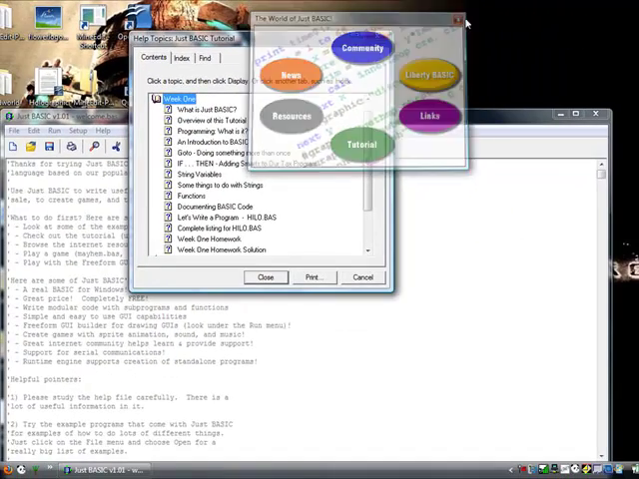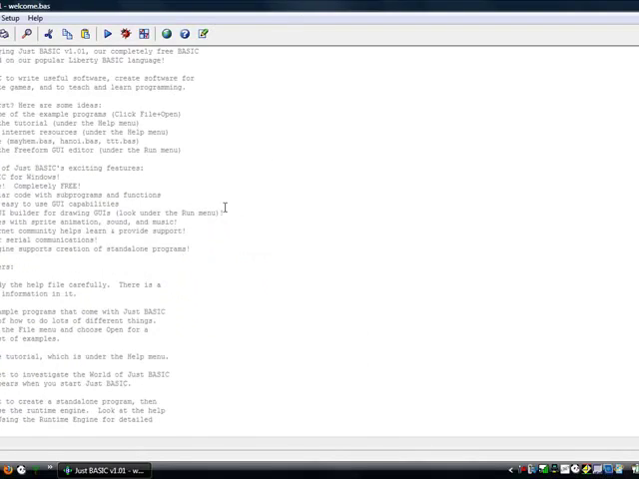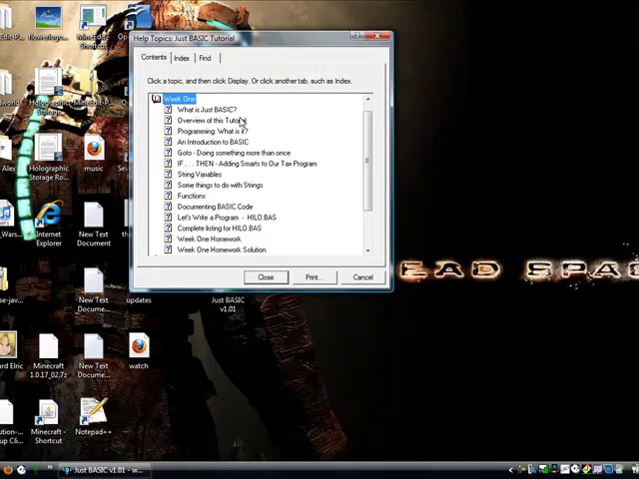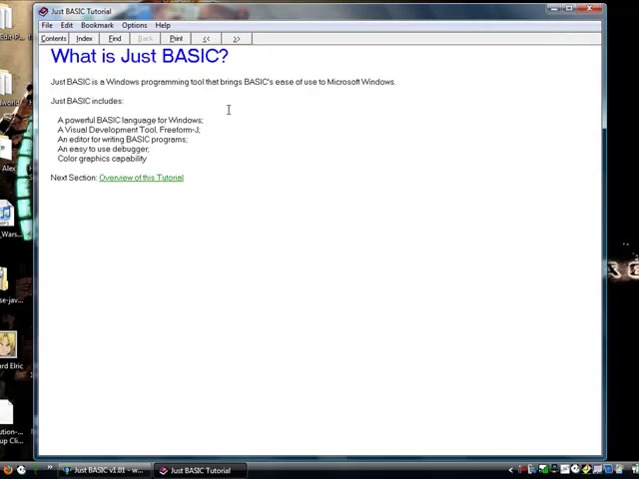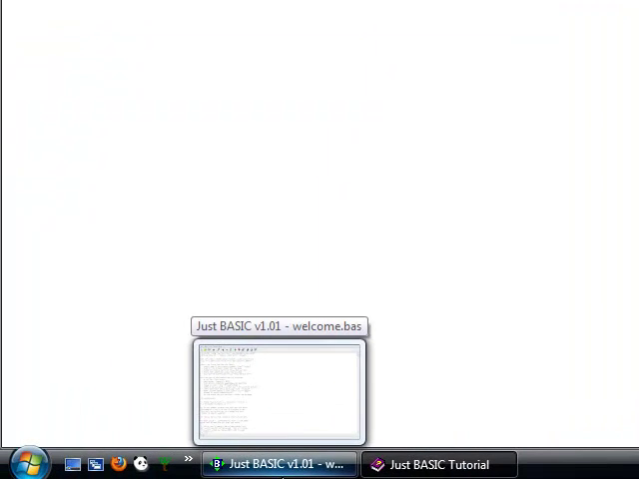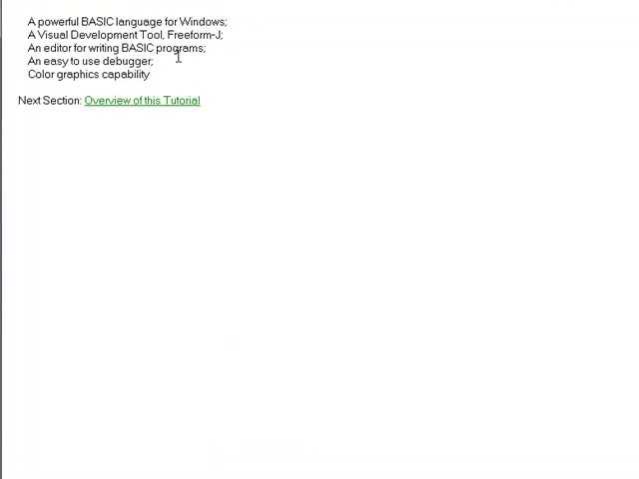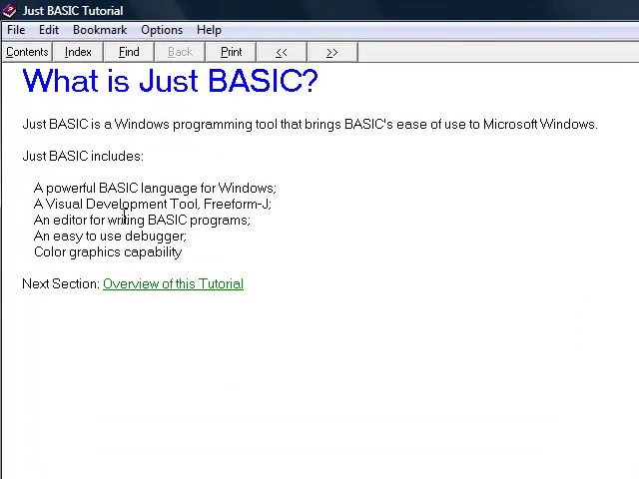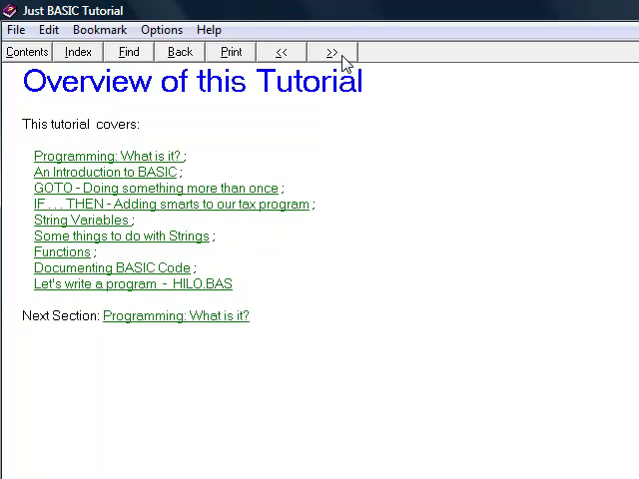Okay, and then we can close this page out and let's go ahead and click on what is JustBASIC, and this will tell you exactly what JustBASIC is, and it'll give you a few of the things that come with it, like the Freeform J, which is a visual development tool for making GUIs and such.